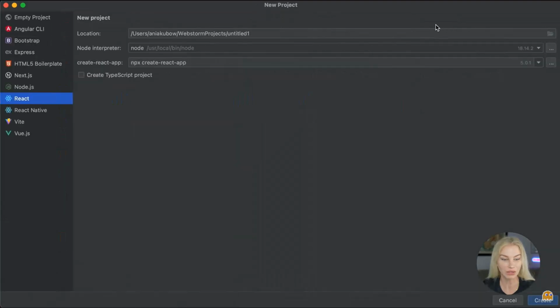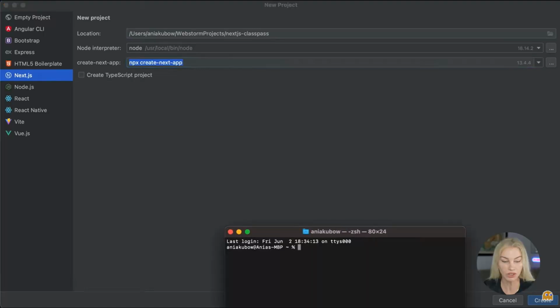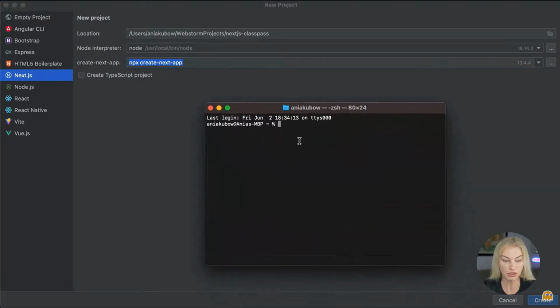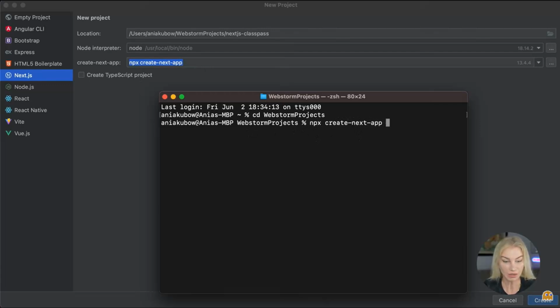Okay, so let's create a project. I'm going to go ahead and select new project. This is going to be a Next.js project. So here we go, Next.js. And I'm just going to call this Next.js ClassPass. Okay, so here is the command we're going to be using. If you aren't using WebStorm, I'm going to show you how to do this. Navigate to a directory. So for me, it would be WebStorm projects and use npx create next app, and then whatever you want to call this. So Next.js ClassPass, just like that, and hit enter.